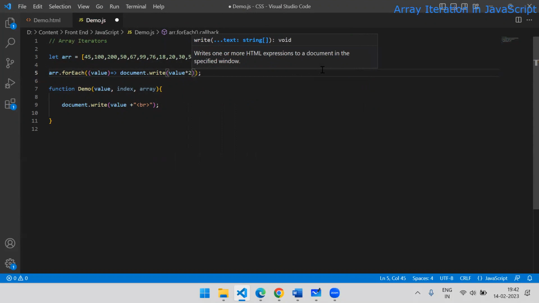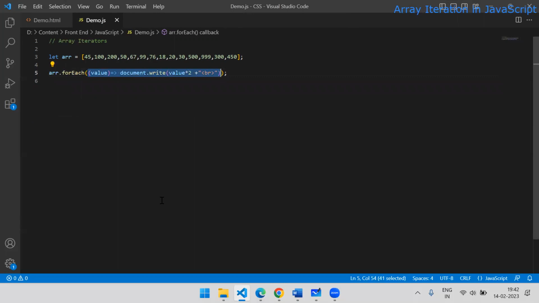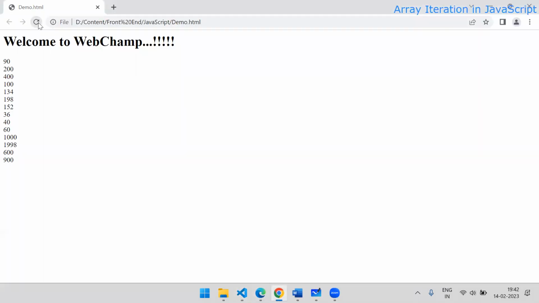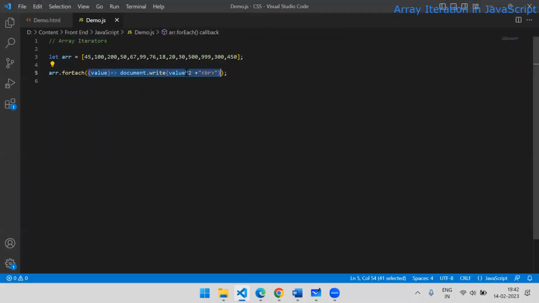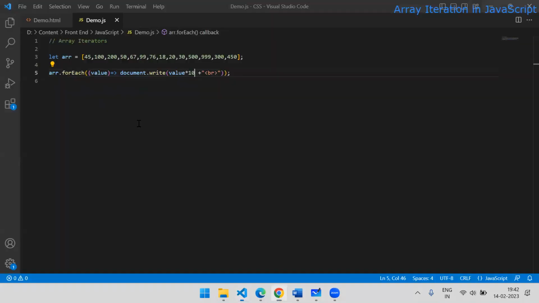I can perform an operation. I will multiply it. And let's say I will add a break here. So now I don't need to declare this function also. And this arrow function will work as a callback function for this forEach method. And you will get the same output. So here you have values which are multiplied by 2. If you want to multiply by 10, for 450, the first value, you will see 450. So this is how it works.